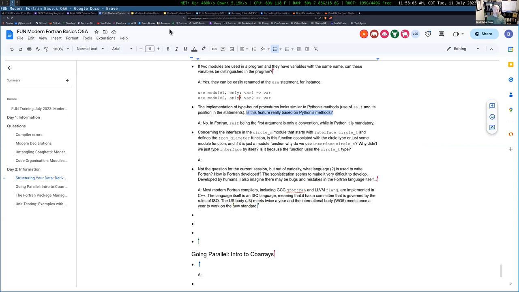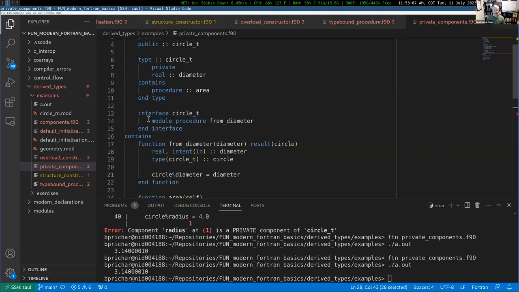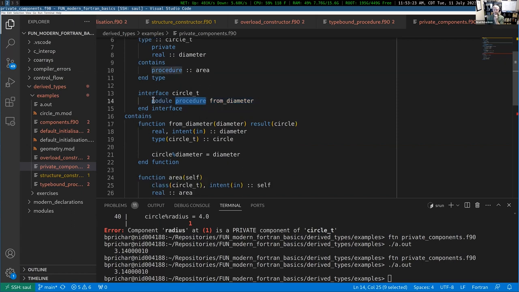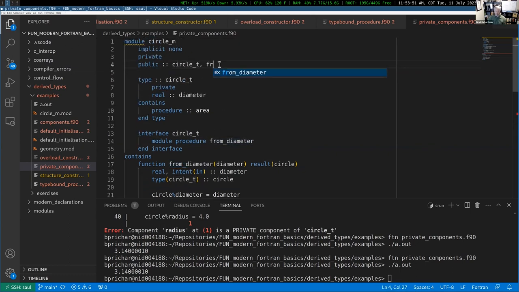So it's a slightly different type of thing that we're saying here. This isn't defining the interface for from diameter. It's saying the generic name circle T should also include this procedure, right? So we have to have a module procedure, this function that's defined down here, to put here. It's kind of the inverse operation. This isn't defining the interface of from diameter. This is just saying, I also want that procedure to be callable from here. You could make this public too, right? I could make that public.